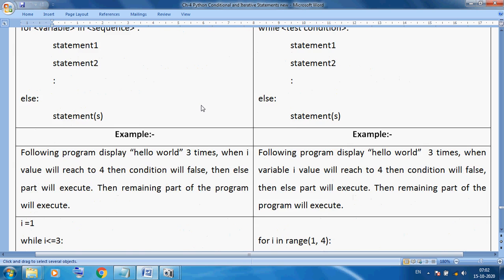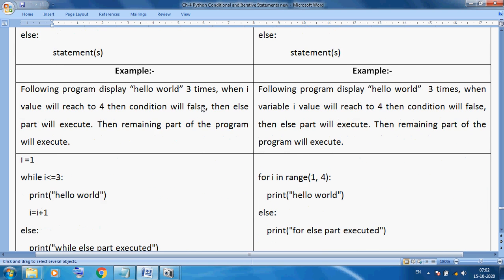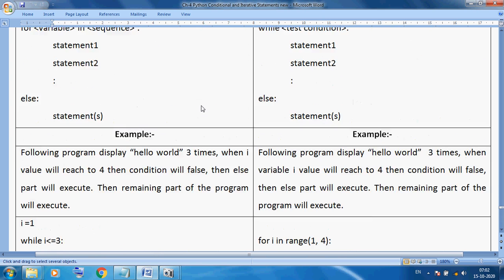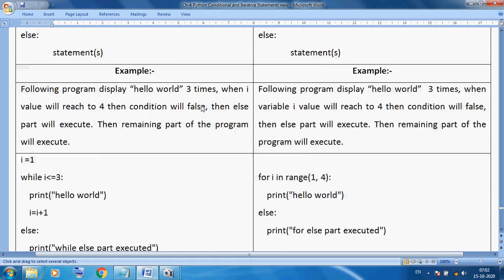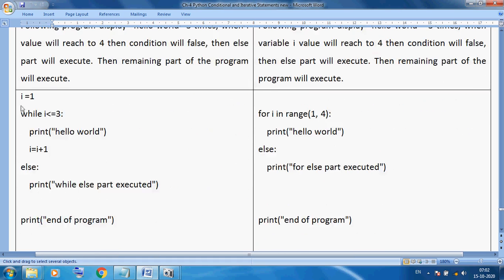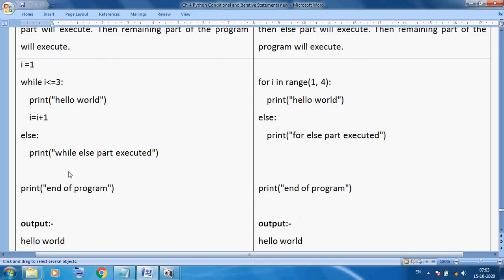This is a complete statement. I am giving one example for our understanding. Suppose i is equal to 1, i less than or equal to 3, i is equal to i plus 1. Here i is 1, which is less than 3, so it is true. Then hello world will display. Then i plus 1: the last value of i was 1, so 1 plus 1 is 2.